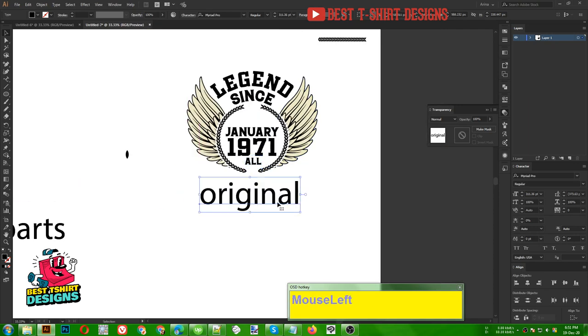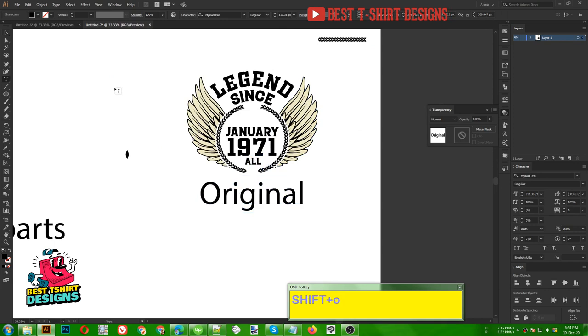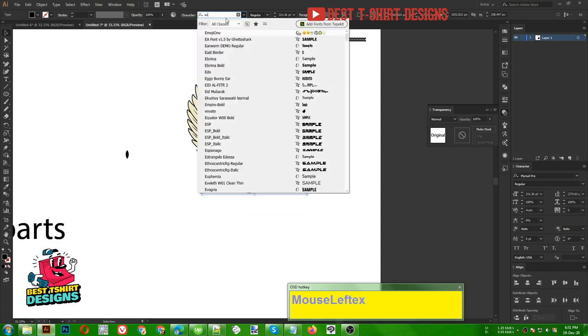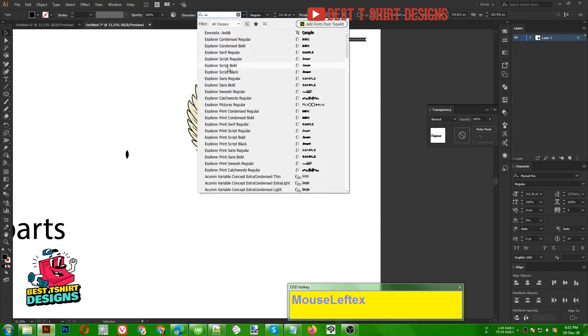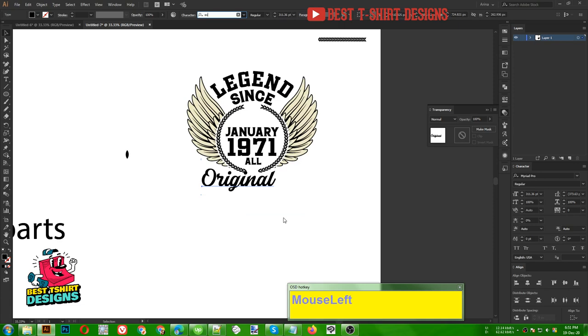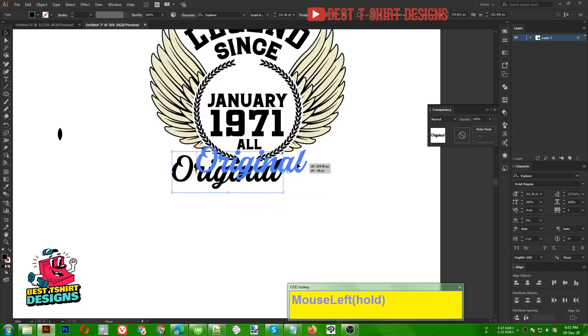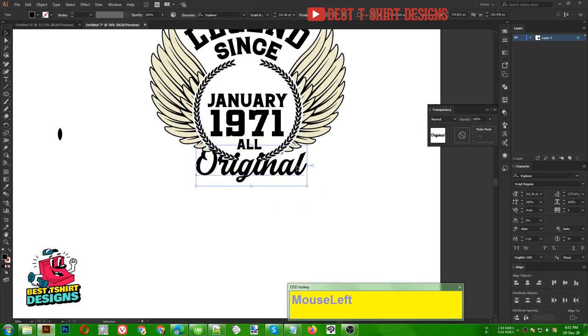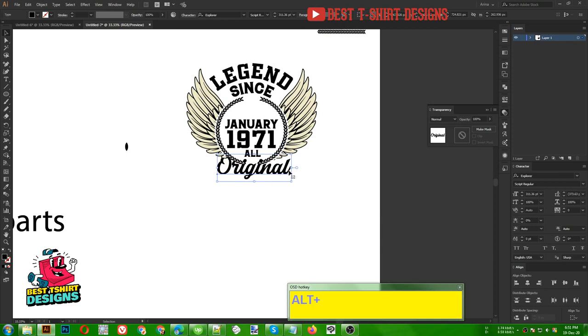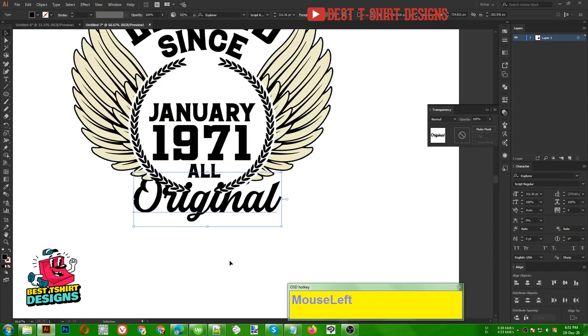I'm going to use a scripted font here, because I want to make a swoosh effect for this original text. So maybe something like Explorer Script. Yeah, this one is good in this area. Then I want to just make a swoosh area here.